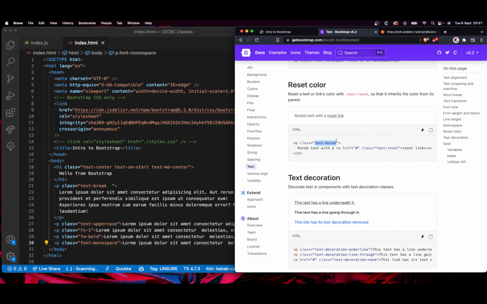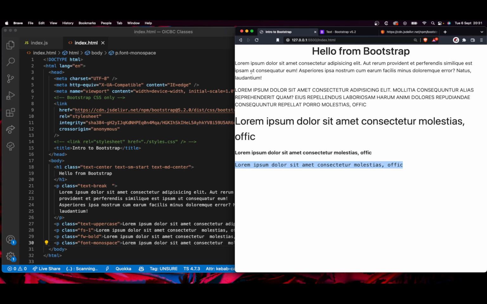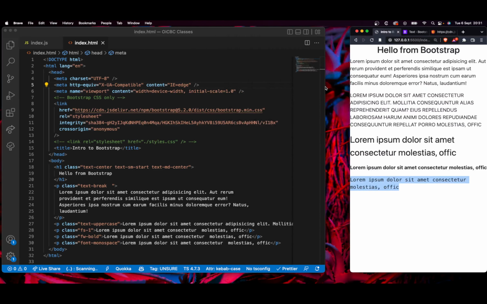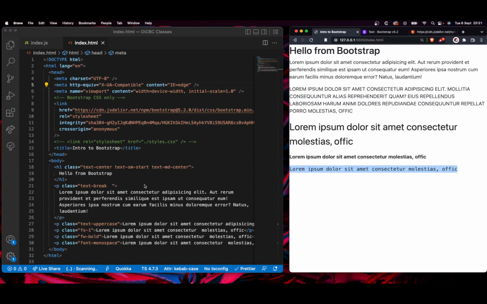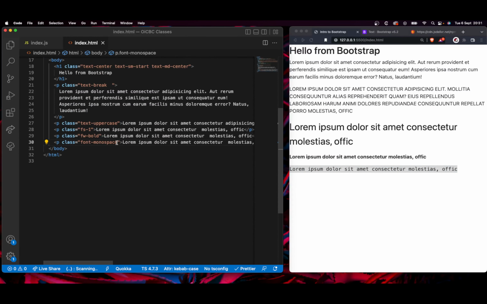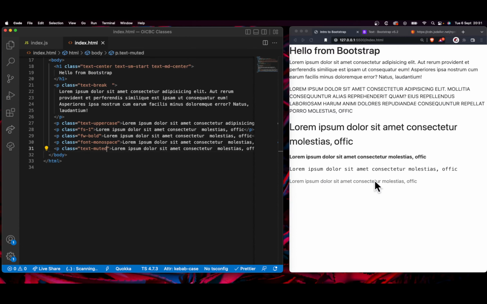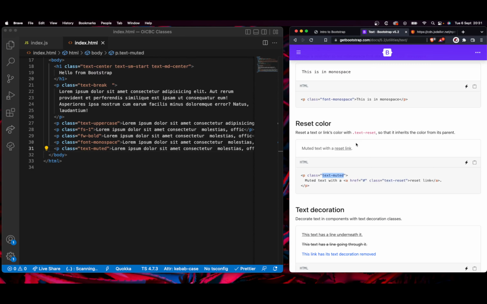You could also have text muted. This is going to give you that faint looking kind of text. Let me make this smaller because we need more room. So we could have another text and say text muted, and this one is going to be very light. Can you see it's very light? It's not black, so you could use that to show aside information.